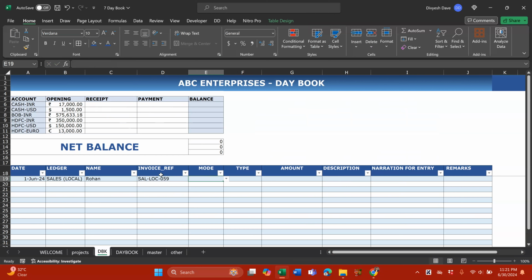Now in the mode, we need to show how exactly we received. For sample purposes, I've just put cash INR. Automatically, see, it will show you all the options. You just type the first two letters of the word, and then it will show you the link. And then you can move around all these lists with the help of the arrow keys, or you can just create this drop down. So that's for fast data filling. So I'll keep it cash INR, and type, is it a receipt or a payment? So I'll keep it a receipt.